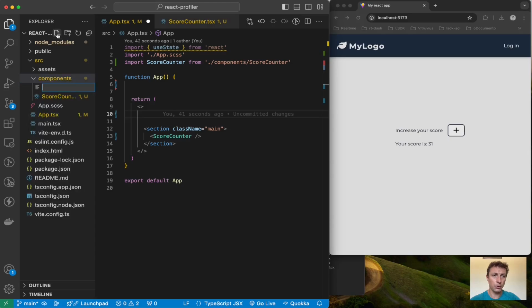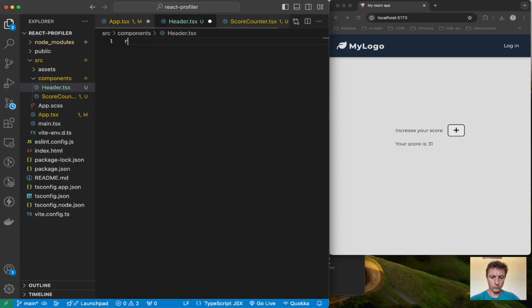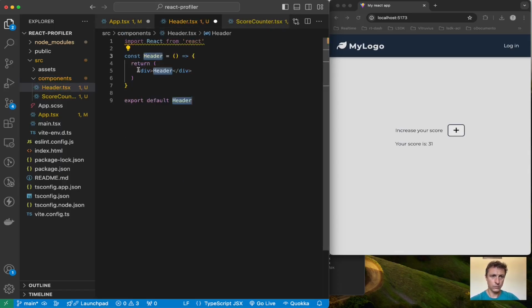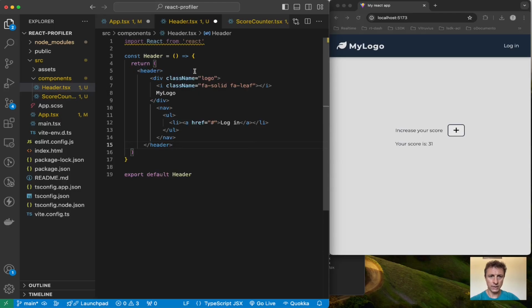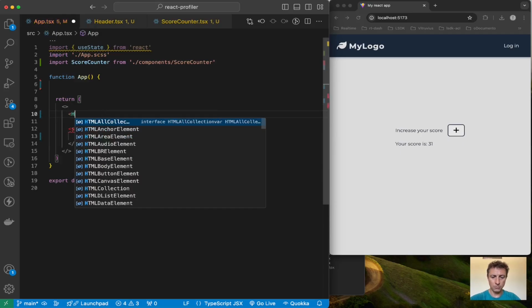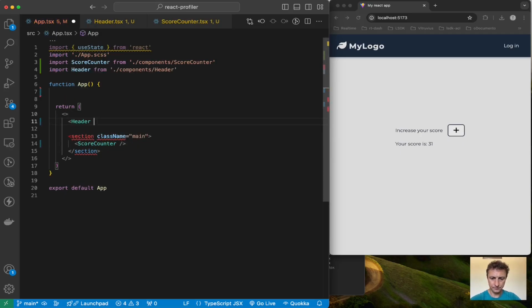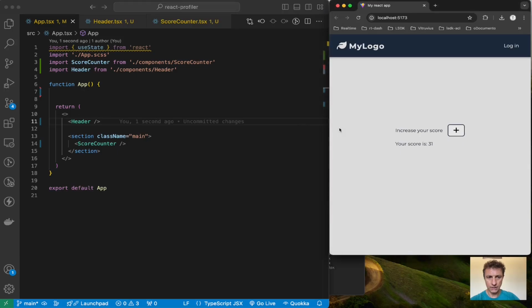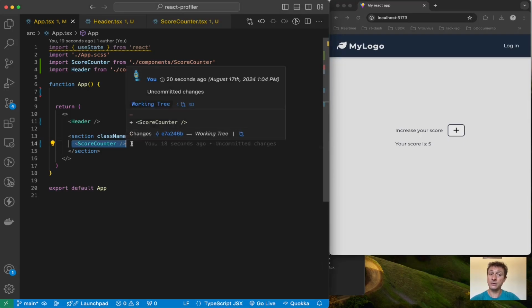I create a new component, a header. I paste my code there, and then I can import my header component into my app. Here it is. We still have my app functioning. I now want to introduce some business logic and see how to avoid this child re-rendering when I play with the state present in my application.